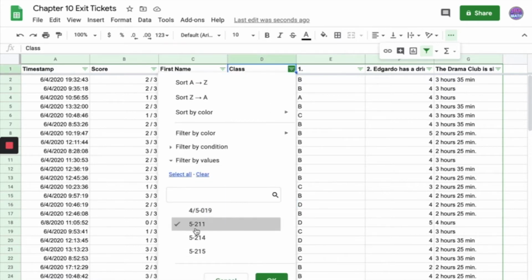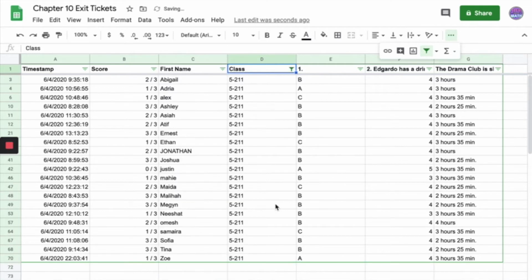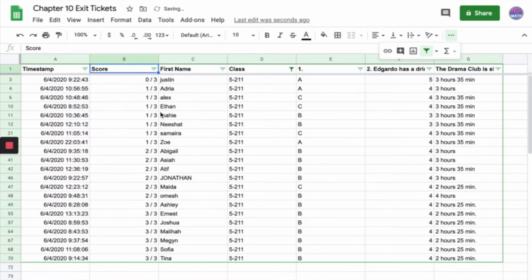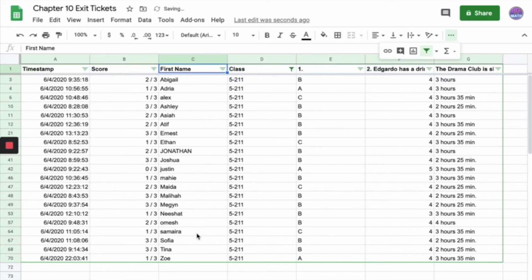So what I would do is click this little filter button, and then you can uncheck. So let's say I'm just analyzing the data of 5-211. I would click that. And then you can sort it A to Z. If you click the little filter button and click sort A to Z, it'll sort the students' names A to Z. Or you can even sort it by score. If you sort score A to Z, it's the lowest score to highest score. So I'm going to keep it as students A to Z because that's usually how I input their grades into my grade book.